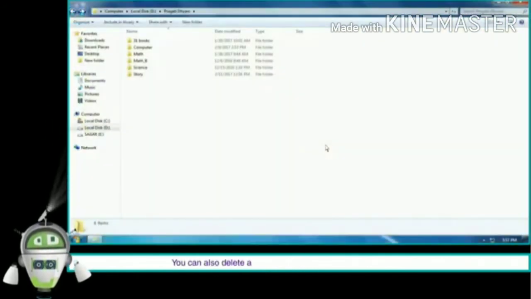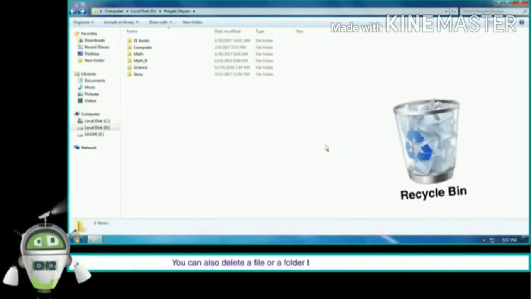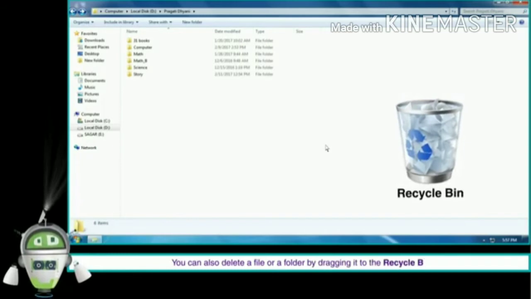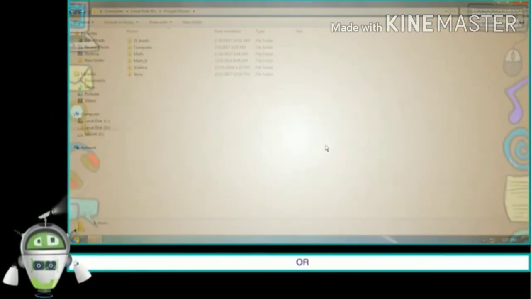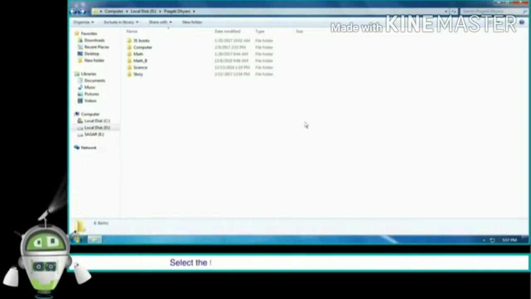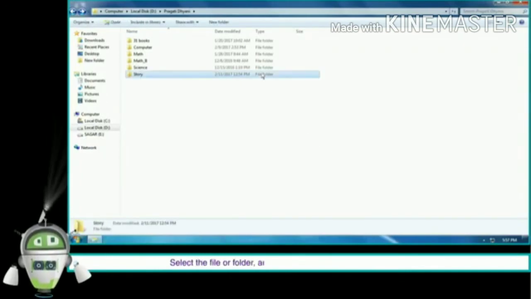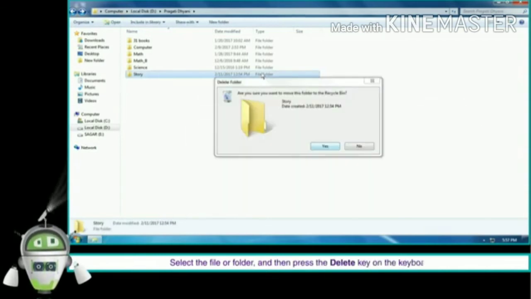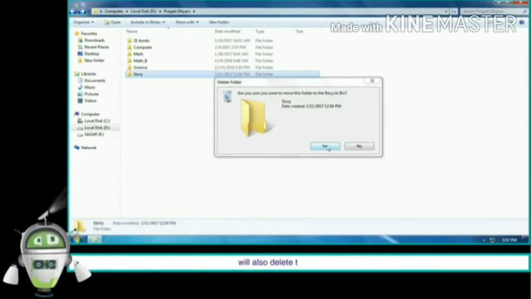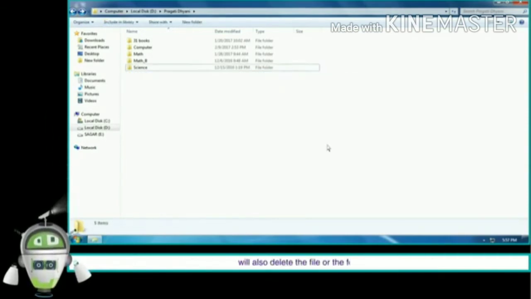You can also delete a file or a folder by dragging it to the recycle bin. You have to drag it and then your file will be deleted. Or select the file or folder and then press the Delete key on the keyboard, then your file will be deleted. In this way, we can delete a file and folder.